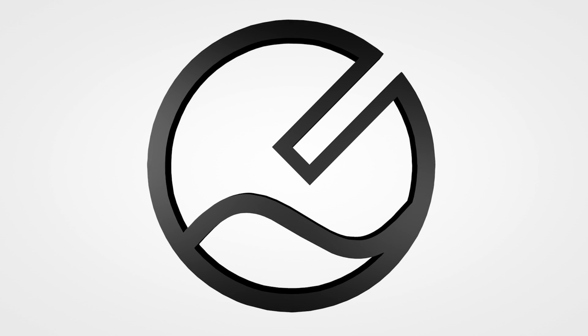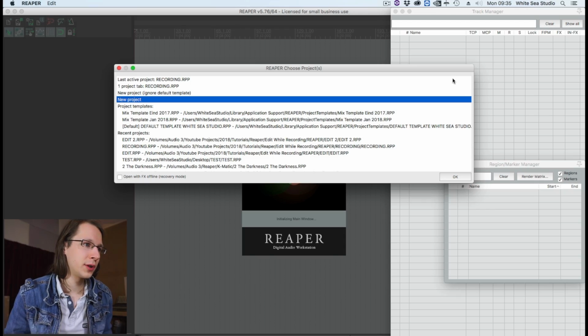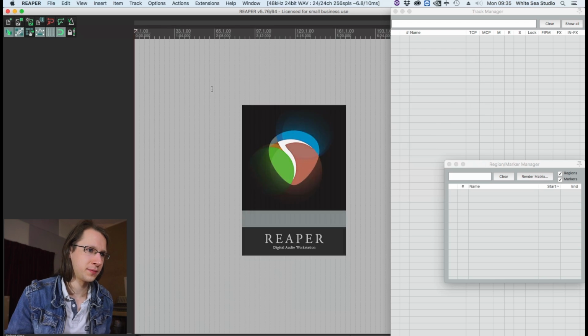But in Reaper there is finally a solution. And with all recordings, preparation is everything. So what you need to do first is make a new project and save it somewhere.